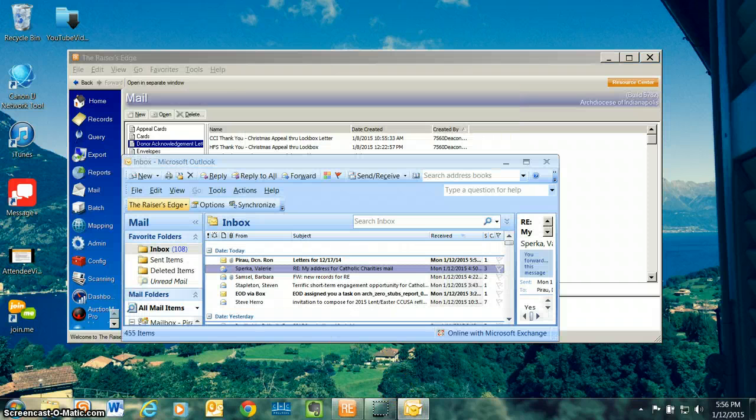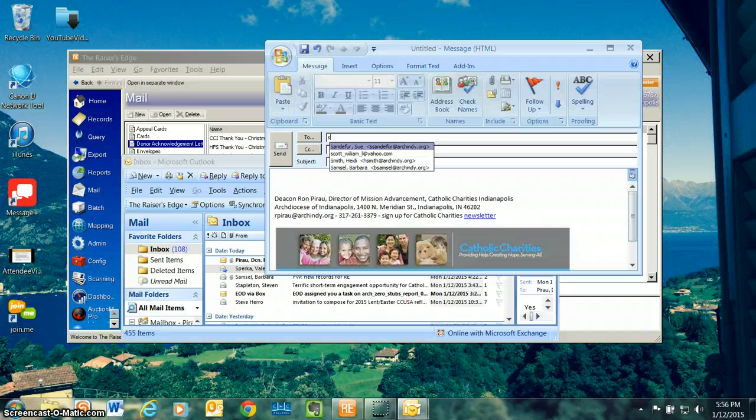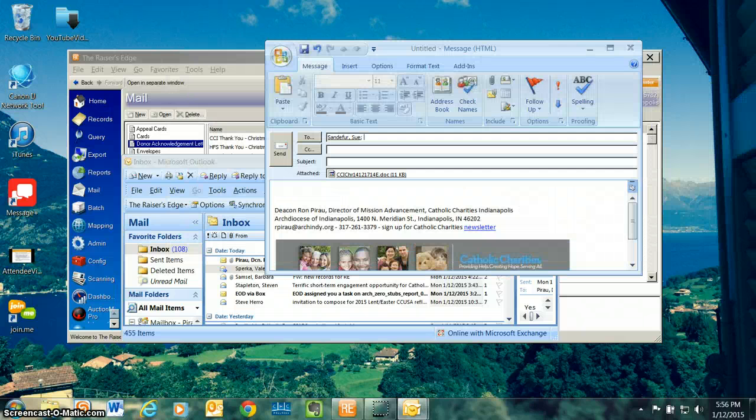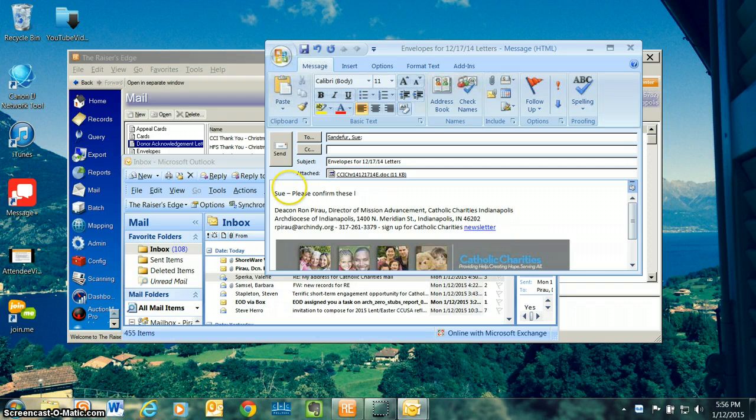We can go over here really quick, and I'll send an email to Sue again. We'll attach the envelopes. Just put envelopes 4, 12, 17, 14 letters. Sue, please confirm these envelopes look okay. Thanks. And we are all complete.